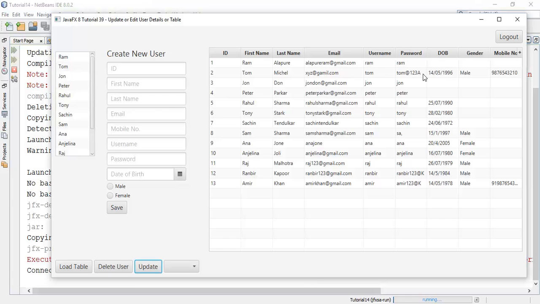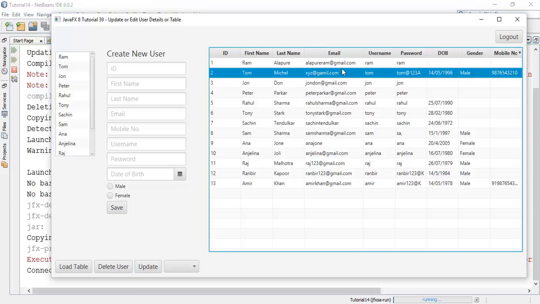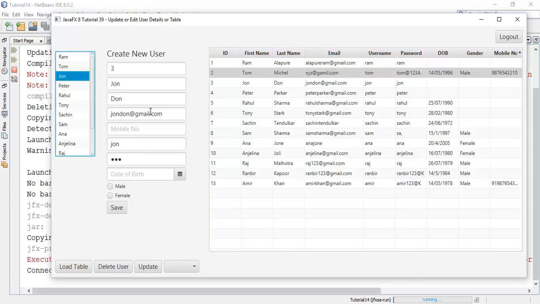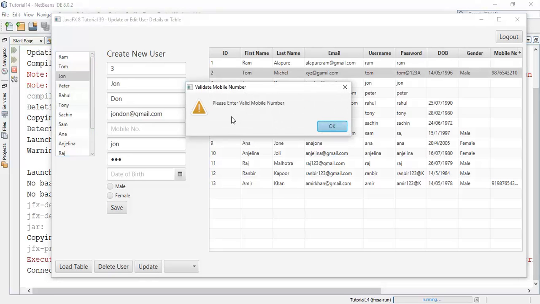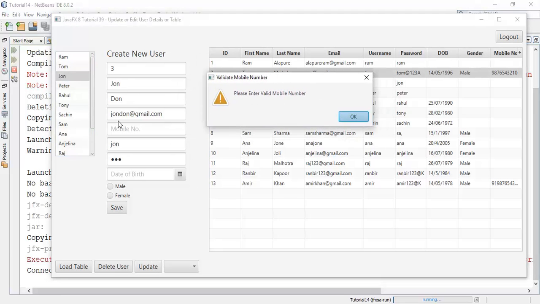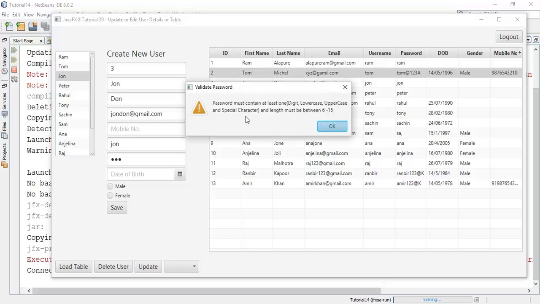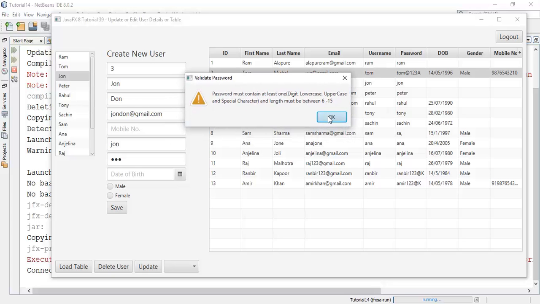So we can see this is the new user which we have updated with his credentials, and we have set the validations for the update field also. So whenever we save without updating, it's going to validate. Here we can see it's going to validate the fields. Okay, so if those fields are empty, it's going to validate for that.